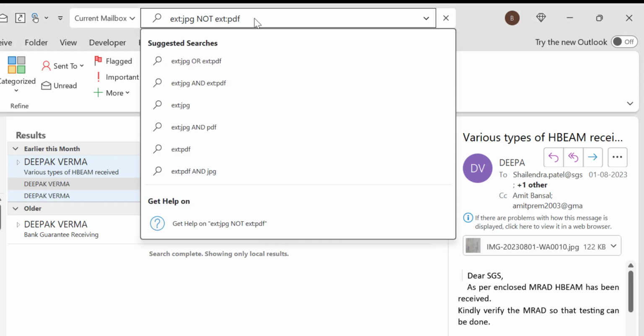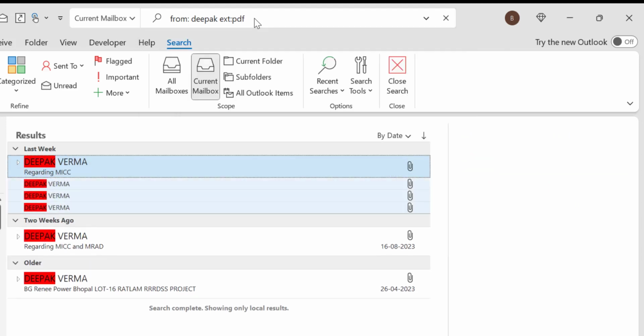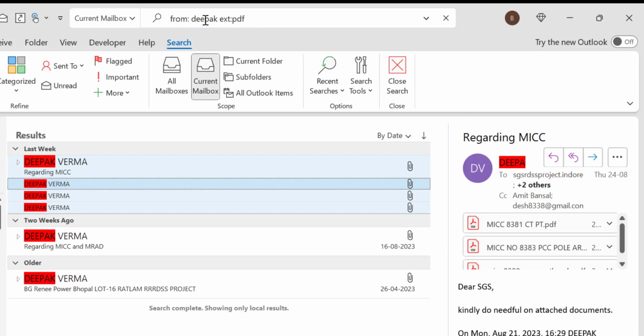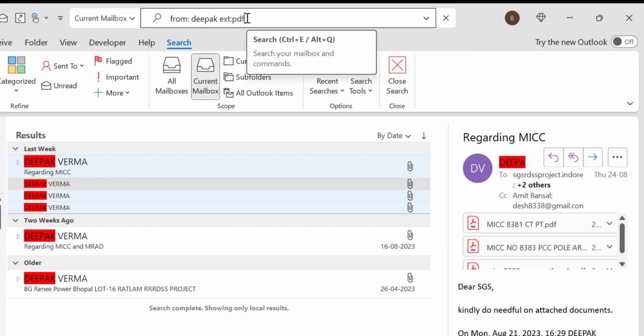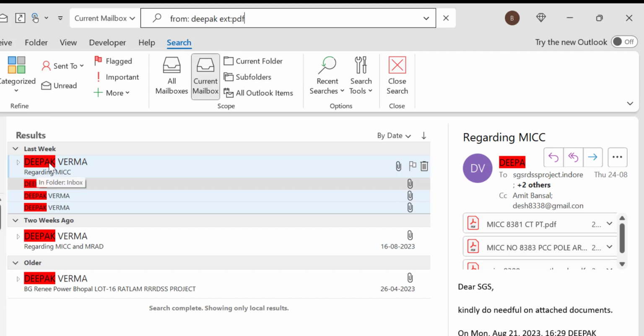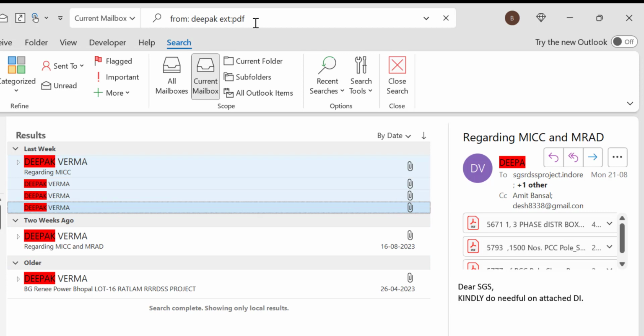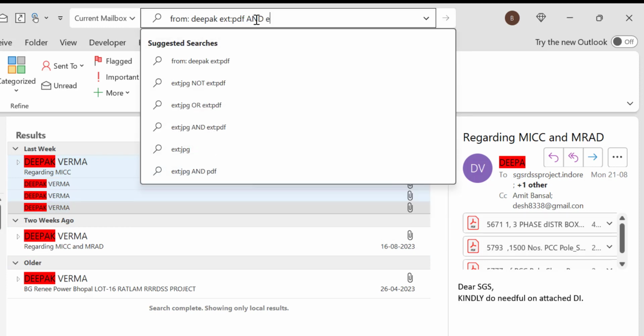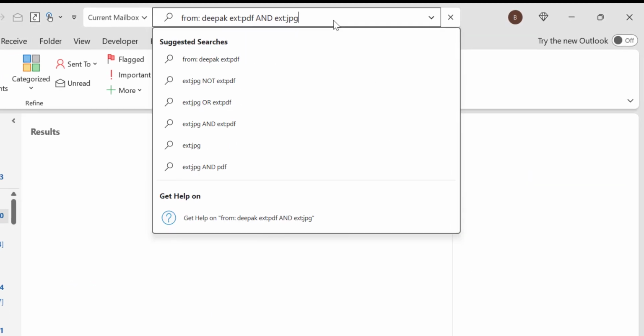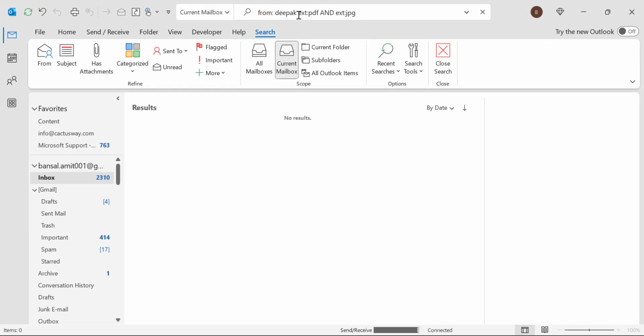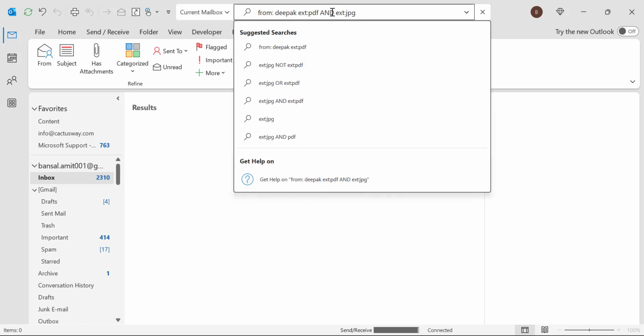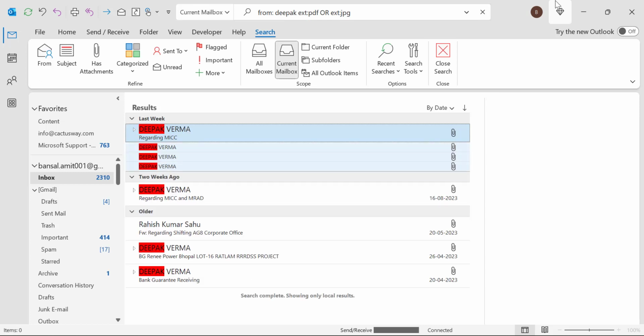Let's take another example. If I want to find an email received from a specific person, say I want to type from colon Deepak. Now again space, extension colon PDF. Hit enter. You will see I have received a few emails from Deepak with the extension PDF. I'm asking Outlook to list the emails received from Deepak with the attachment extension PDF. I can also further extend this with PDF and extension JPG. Hit enter. The result is zero because I don't have any email received from Deepak with the extensions PDF and JPG. If I replace this AND with OR, for instance, again I will get all the results.